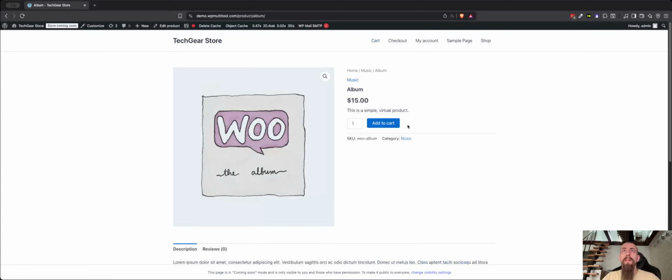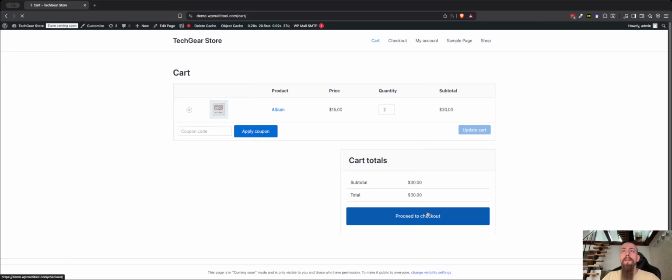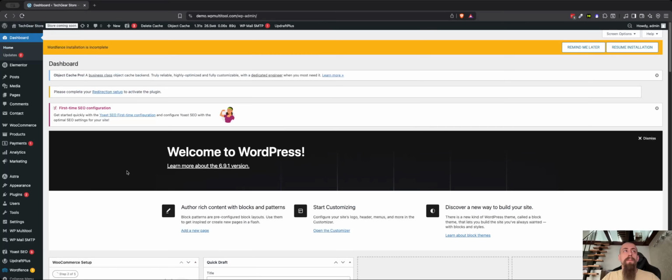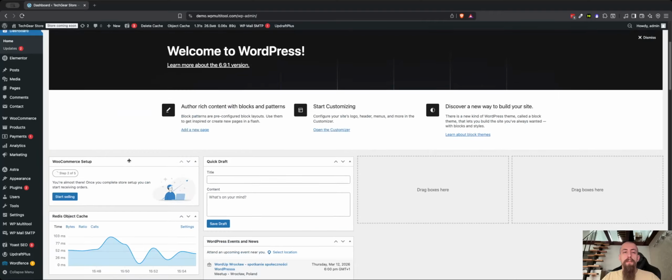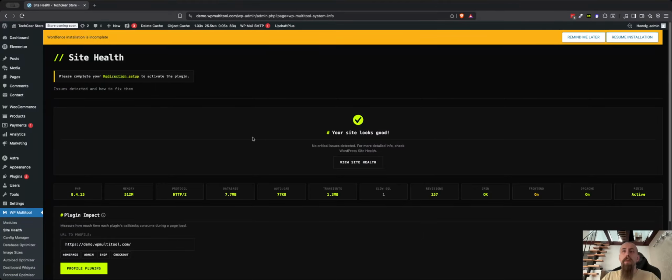Going back to the plugin, let's see this. It's pretty easy to check out. Yeah, everything is working. So the optimization is fine, and yeah, that's pretty much it. That would be the basic, really basic use of the plugin.